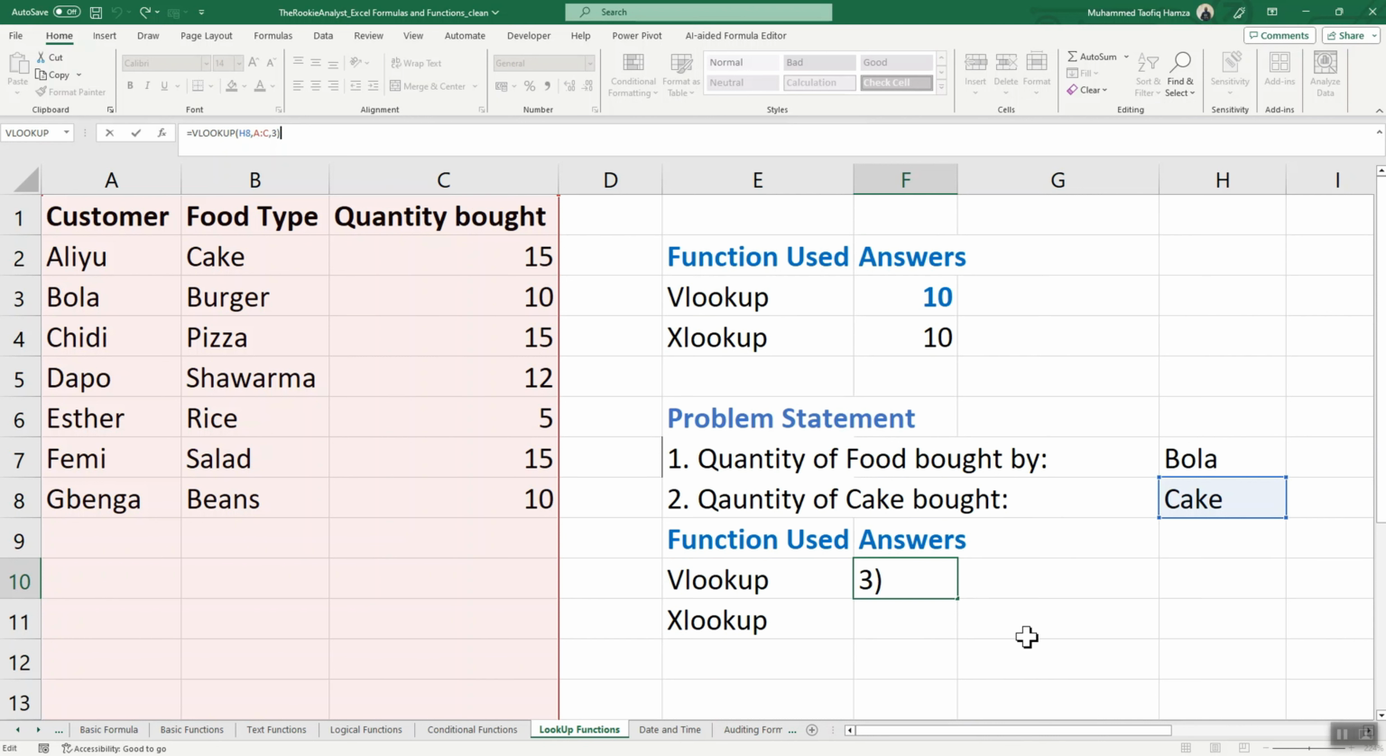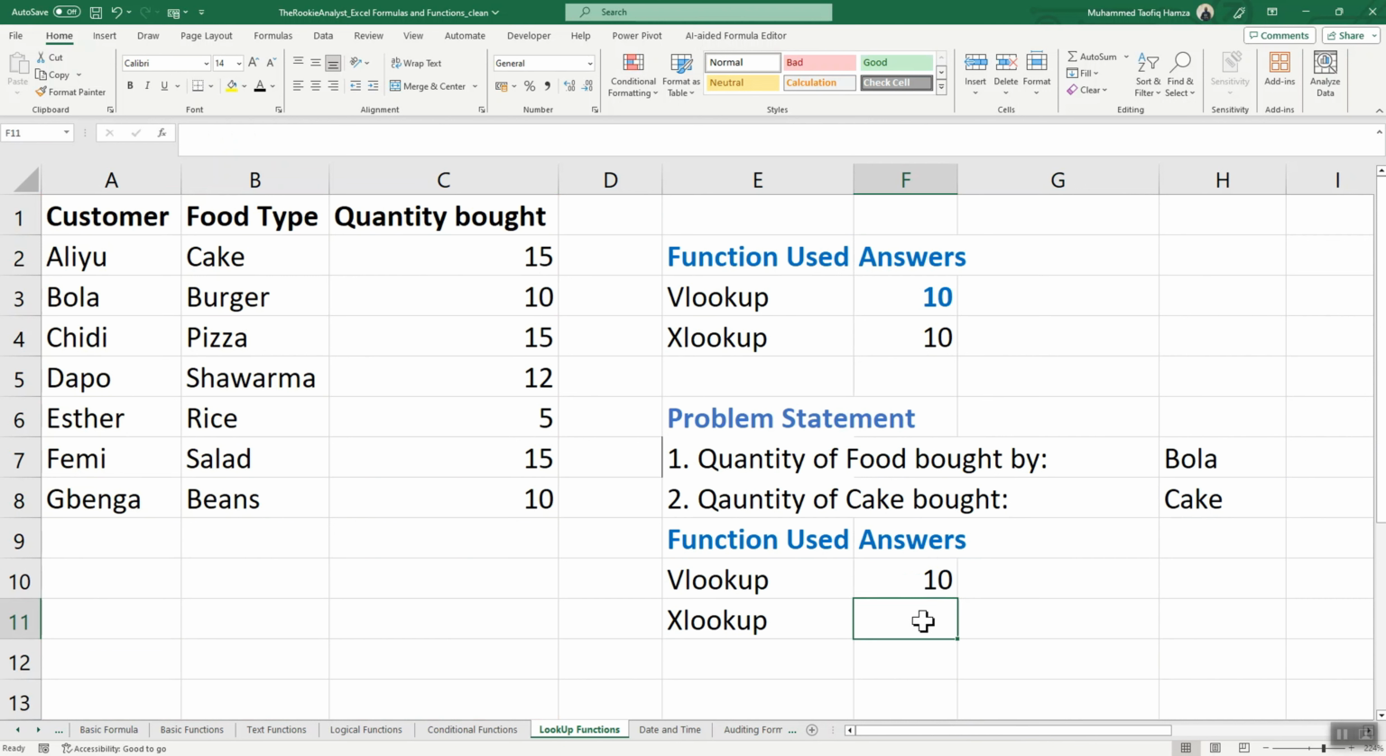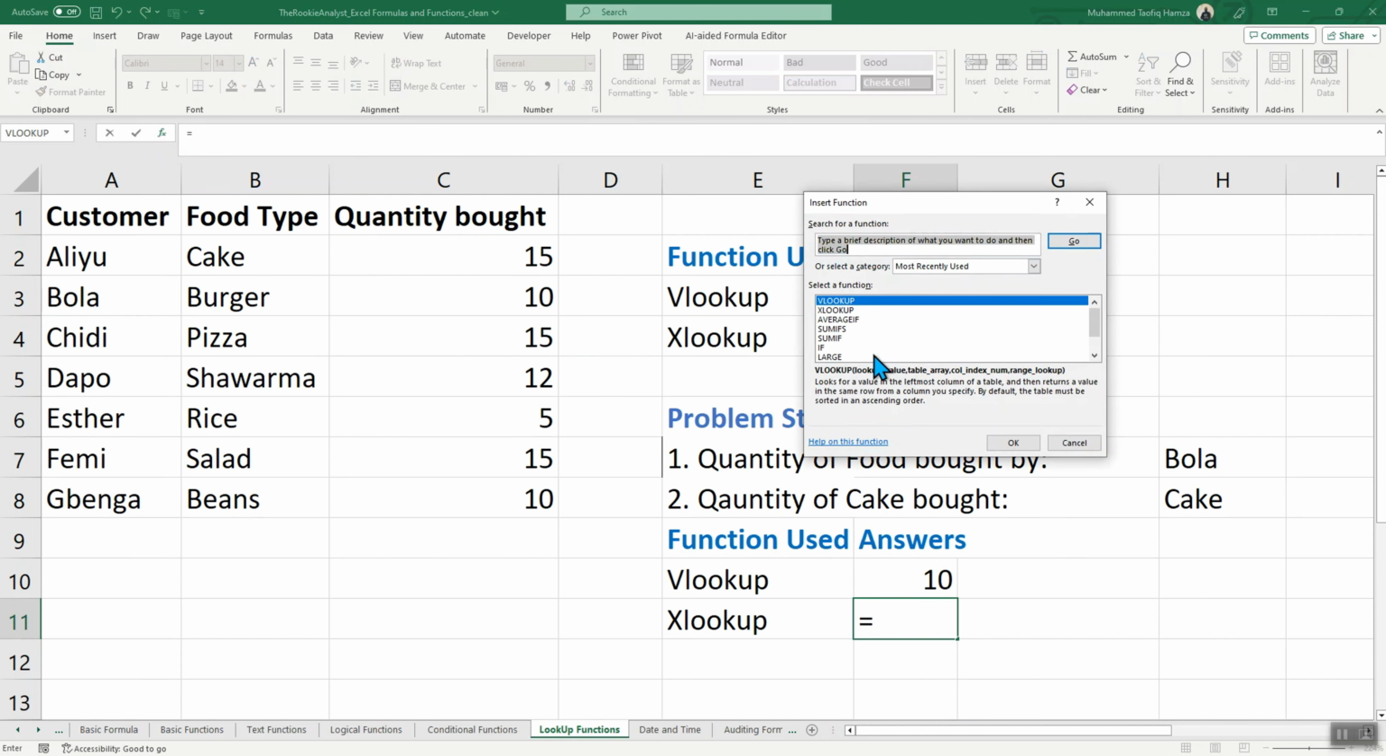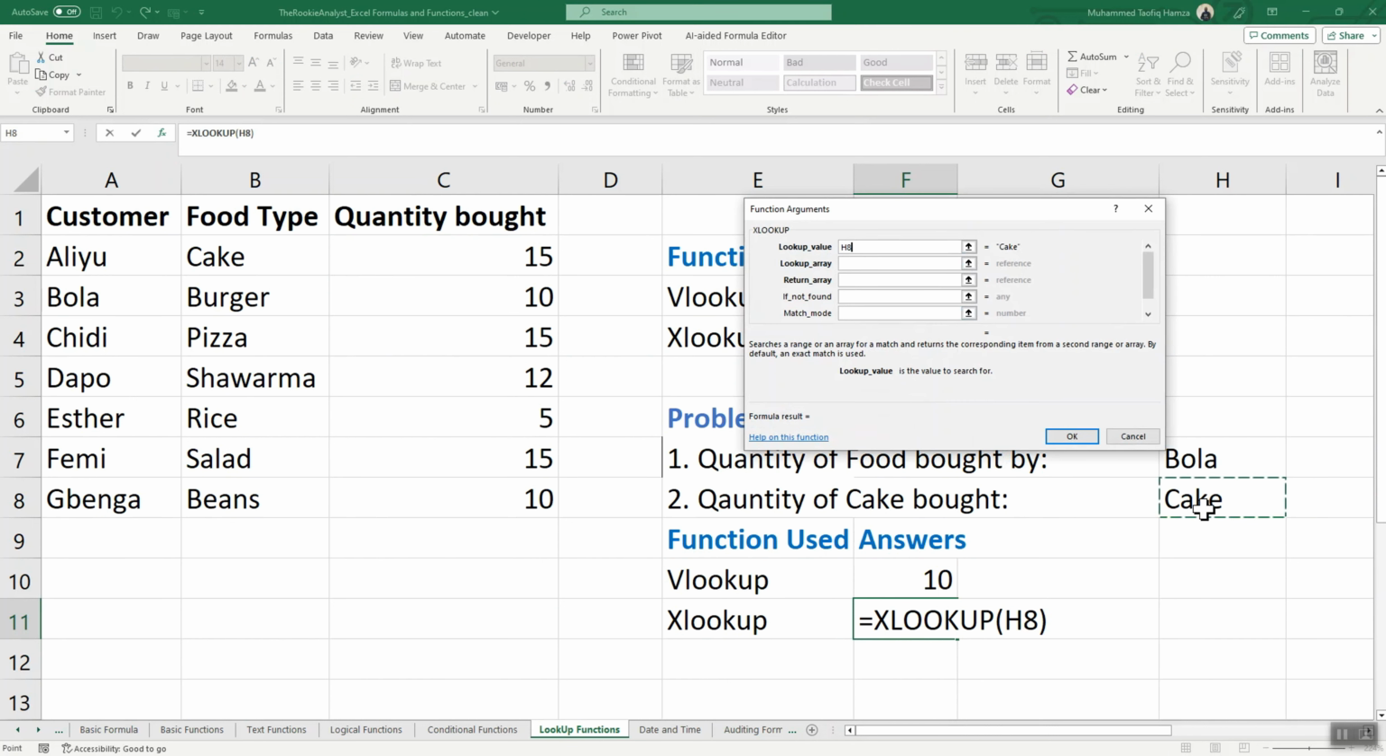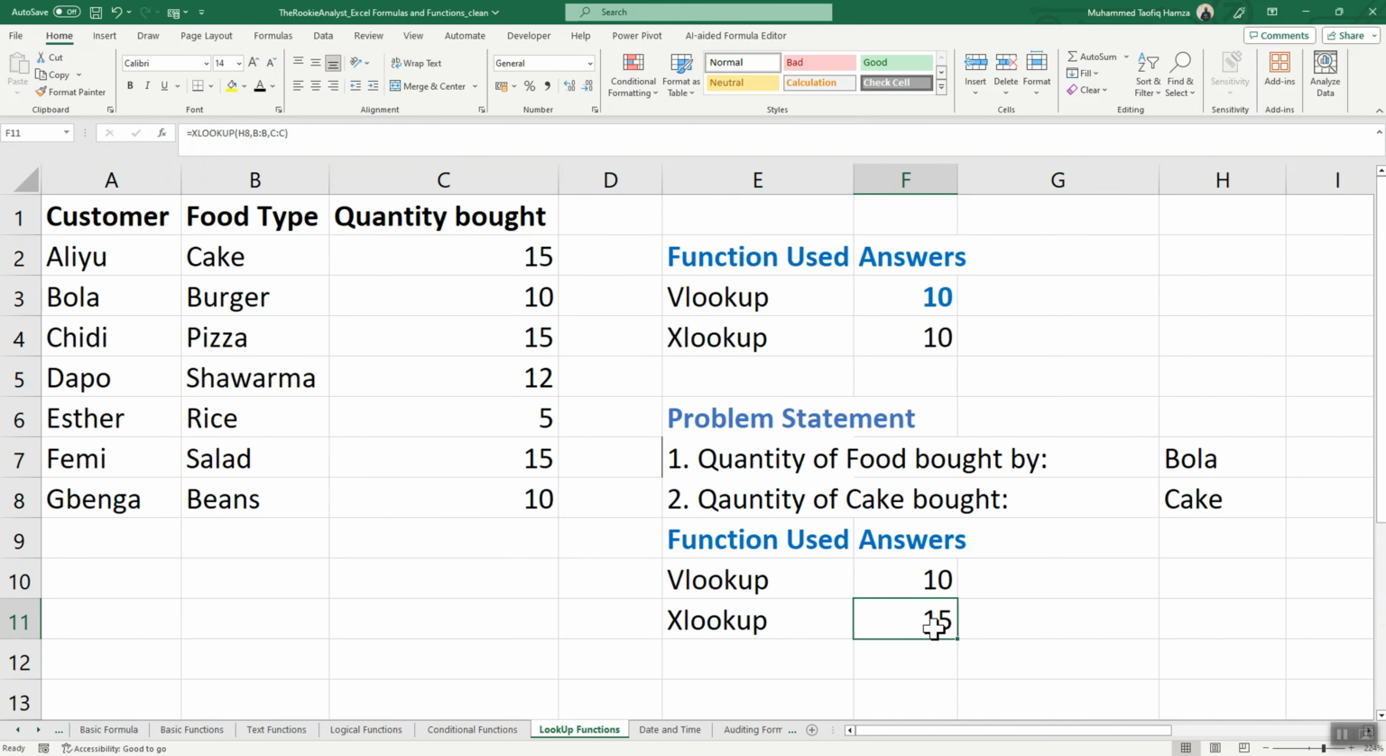So that's the problem with VLOOKUP. If we want to answer the same question with XLOOKUP, let's use that. XLOOKUP here, in the search function, we search for XLOOKUP. We click OK. So lookup value is cake. Lookup array here, and then return array is the quantity bought, and then we click OK. 15. So you can see XLOOKUP is right with 15, and VLOOKUP is returning 10.